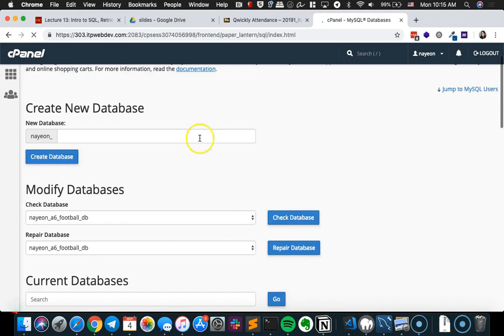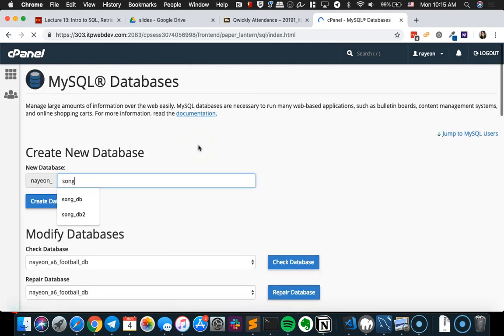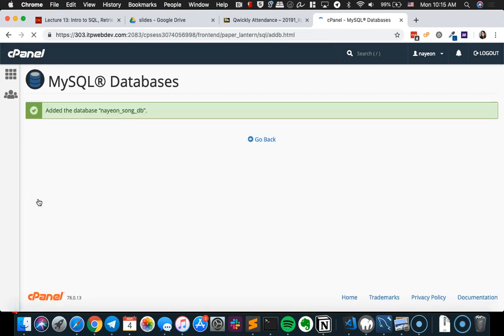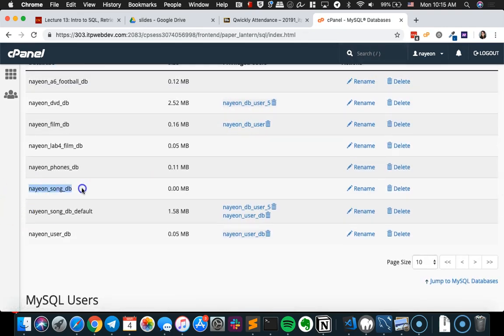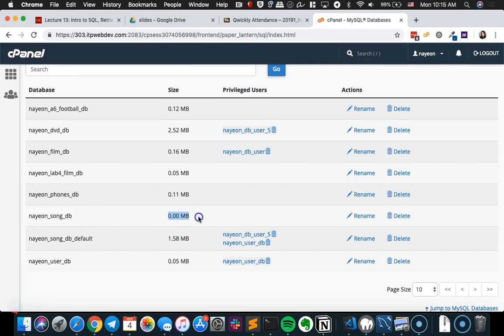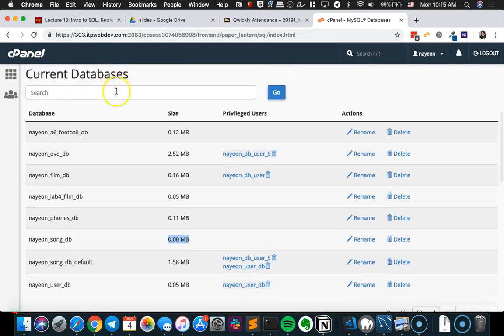All right, let's go ahead and create a new database. We're going to call this song_db because that's what it is. We're going to create a new song database. All right, there it is. There's my song database. It's empty right now because I haven't put anything in it. So there's my current databases.